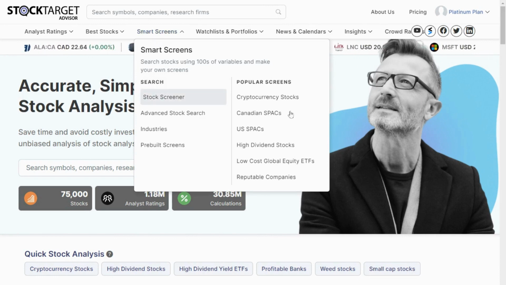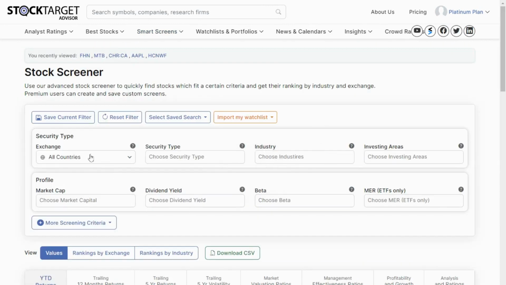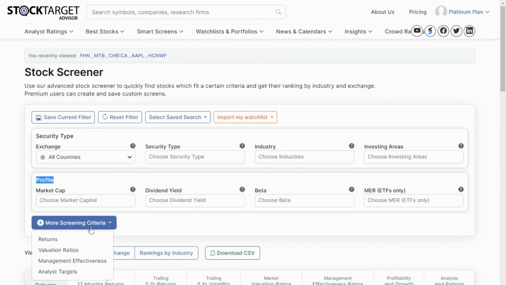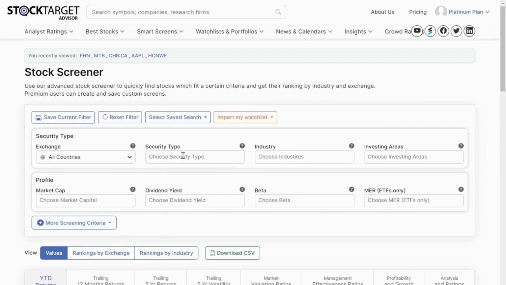Start by selecting Stock Screener from the Smart Screens menu at the top. The screener shows the two most common screens, security type and security profile, initially. You can open more screens, such as returns, valuation ratios, management effectiveness ratios and analyst targets, by clicking on the More Screening Criteria button. You can then select the values for each screen.